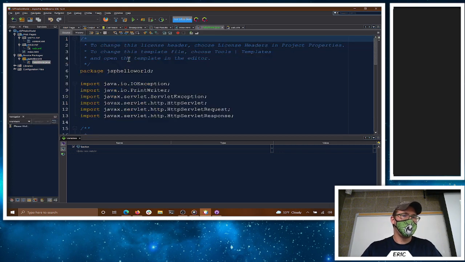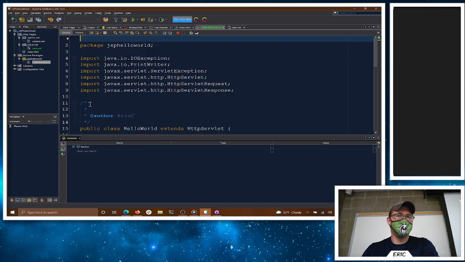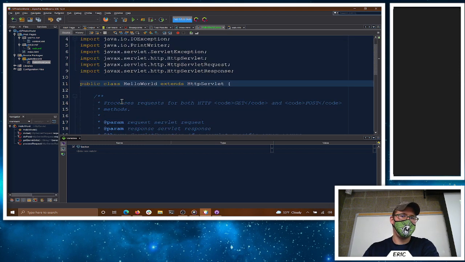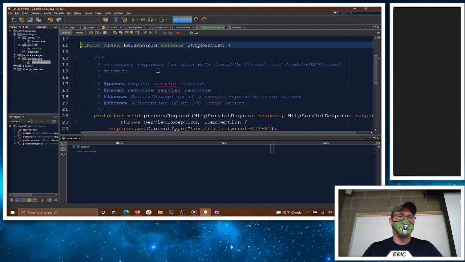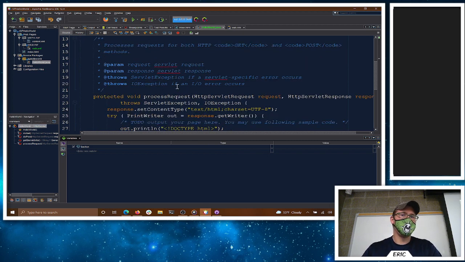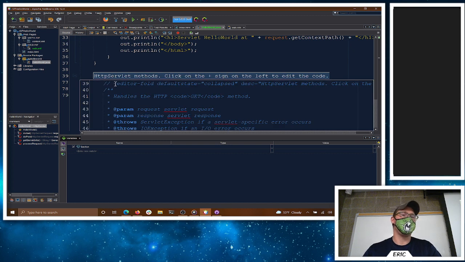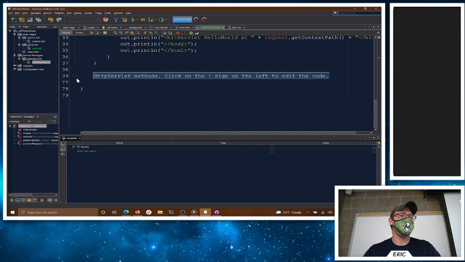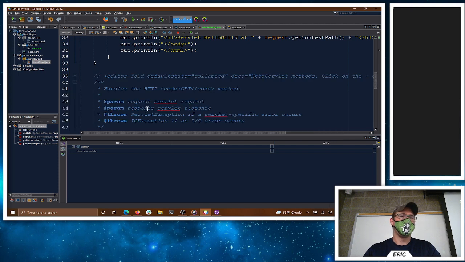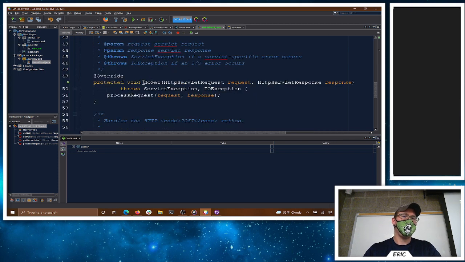Now what we get in our servlet is a bunch of stuff. It includes all sorts of fun things here. And what happens in this servlet is you get two built-in methods that usually we don't need to edit. Again, we can if we want to. So they're hidden by default. And that means, hey, we're just going to hide them here. We can open them up if you want. One is a doGet.